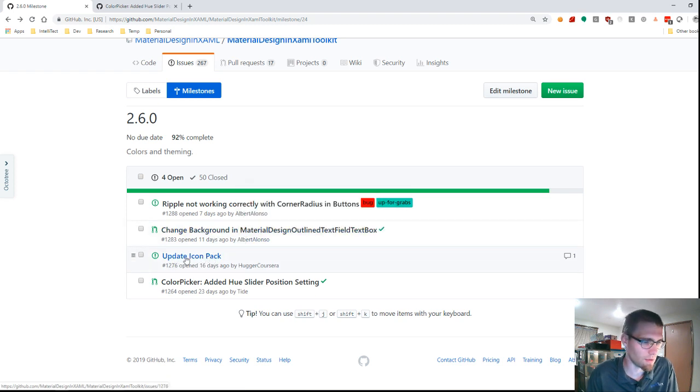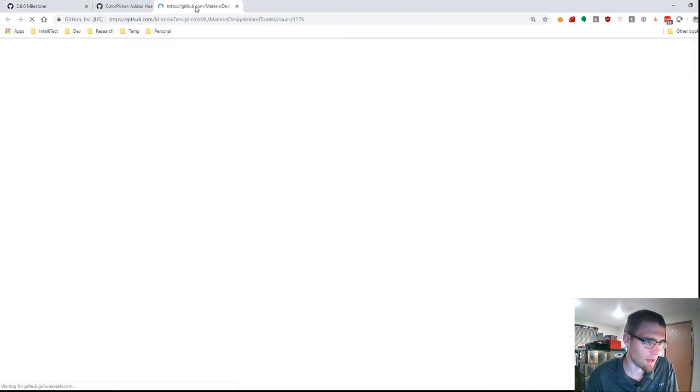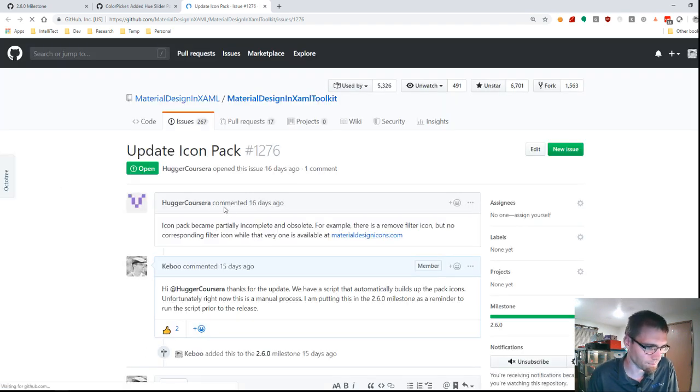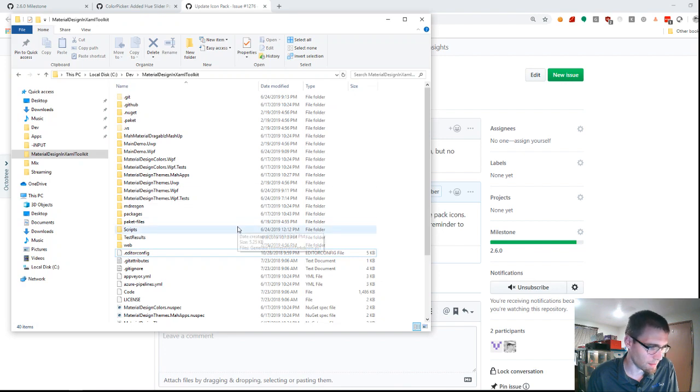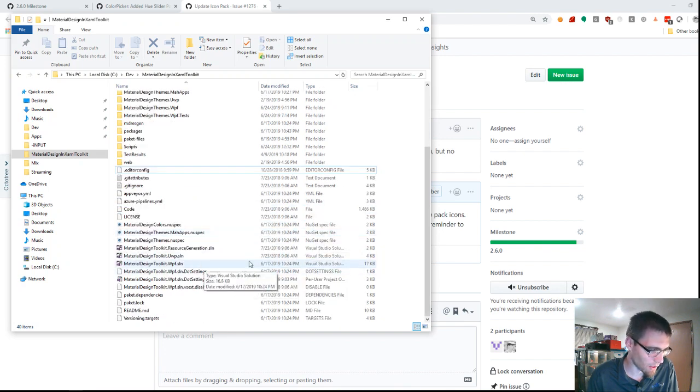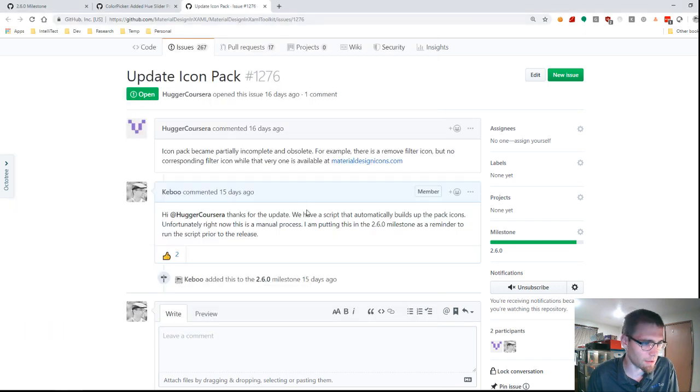Let's go through and do this one first, because this will be another quick and easy win, and then anybody using the preview packages can pick it up. Right now, the icons built into the library are built with a script, and that script has to be manually run, which is a little obnoxious. I do have plans to add it in.